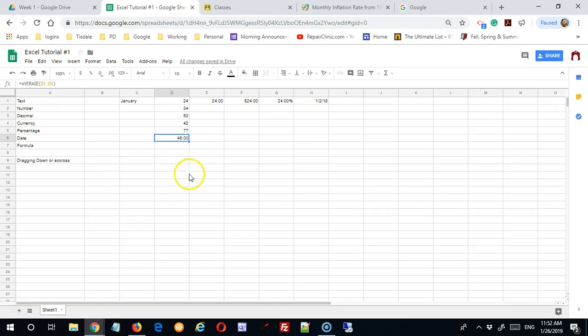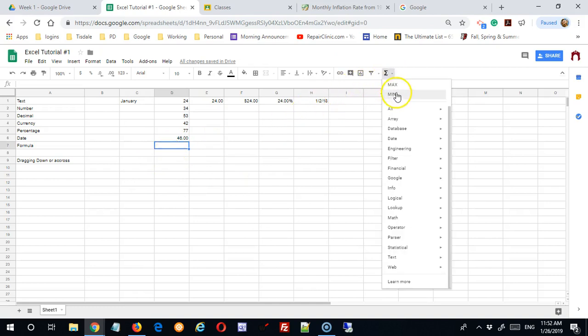Okay, so that's the basics of how you work with formulas. A couple of common formulas to know. Average and sum are two good ones to start with. There's also a minimum and a maximum, so it'll take a set of data.